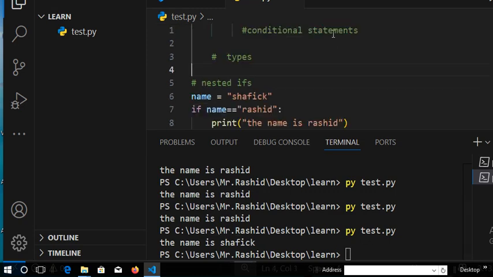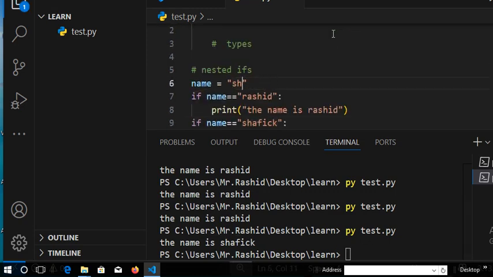Are you seeing? So what if the name is not among those? What if the name is Shirat? What can we do? What is going to happen?